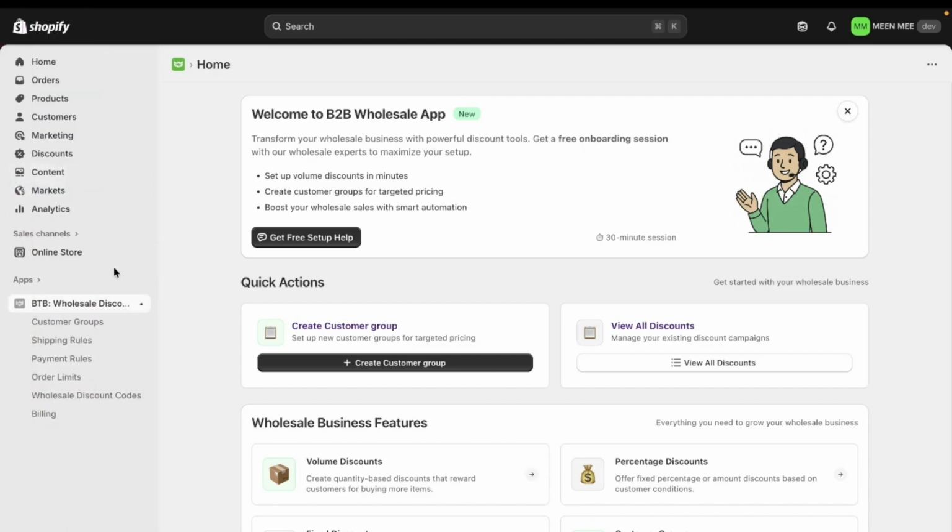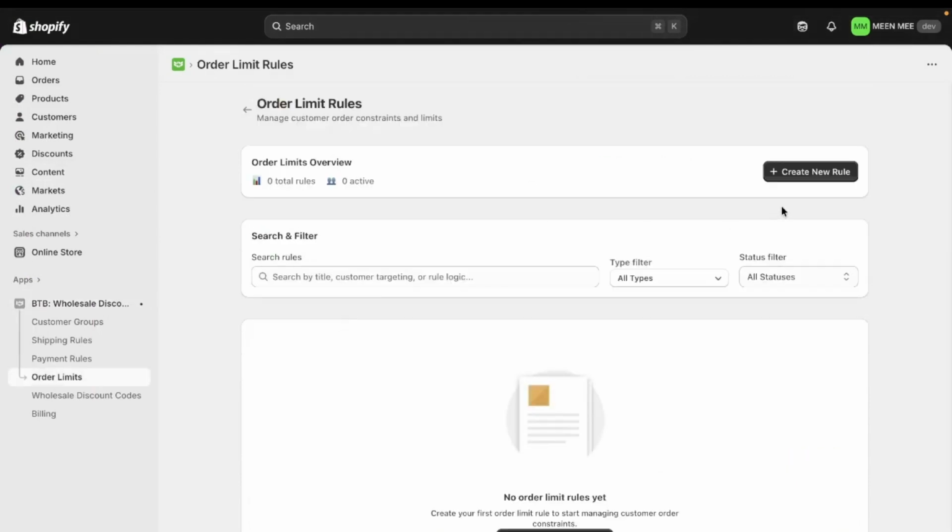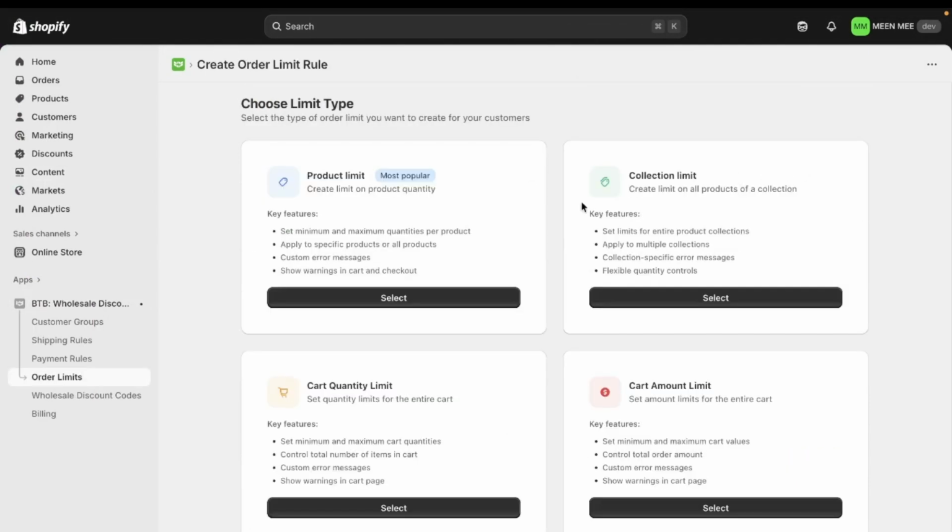After installing the app, open the app from the Shopify admin panel and click on the order limit section. Now click on create new rule. So we have 4 options to limit our orders: by products, by collection, by cart quantity, cart amount and so on. Since now we are limiting our order by product, we can go for the first option.